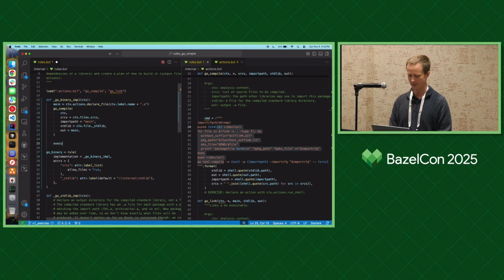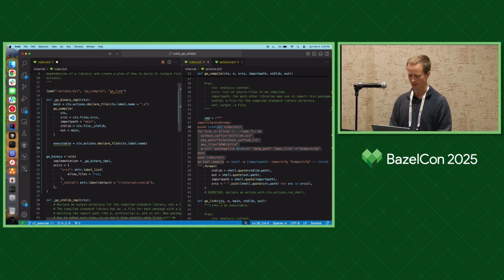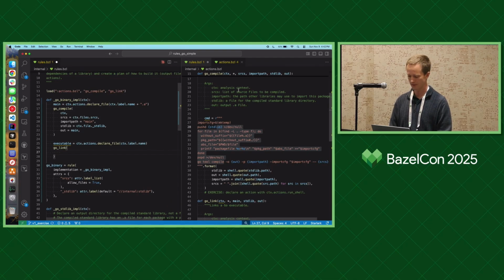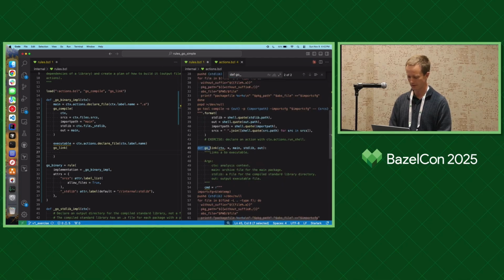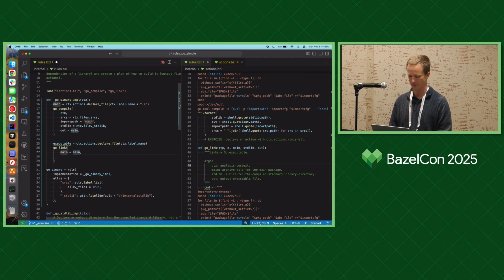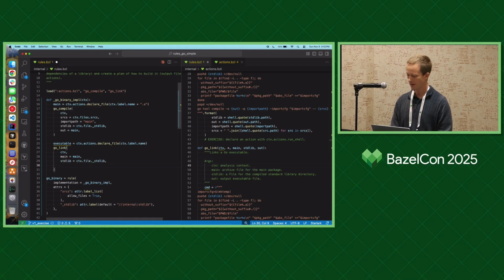Next, we're going to link it. So we have executable, another actions declare file. This one is just named after the rule. And we'll say go link, def go link. All right, so this one takes our main file that we just declared. Oh, we need our context. Our standard library again. And our output, which is the executable.